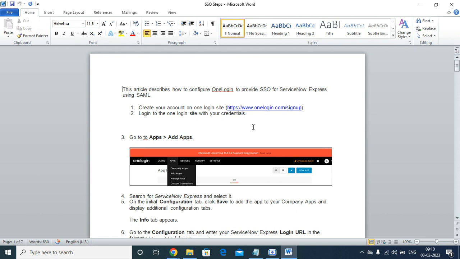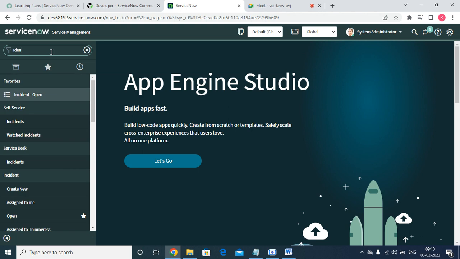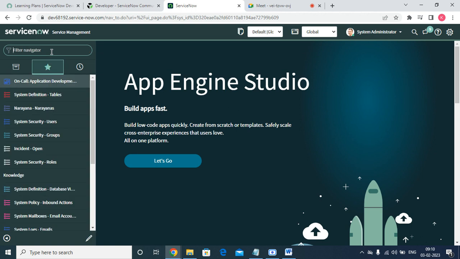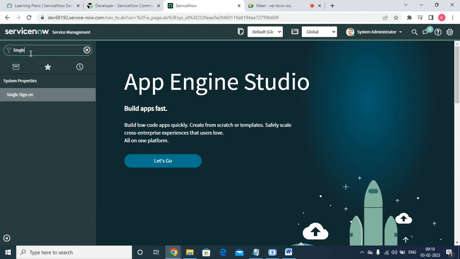So that they can configure from there, because we do not have this SSO yet. On the ServiceNow side, we need to configure an identity provider. If you open SSO, before that we just configure the SSO properties.